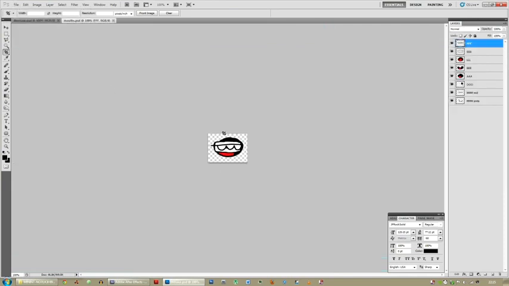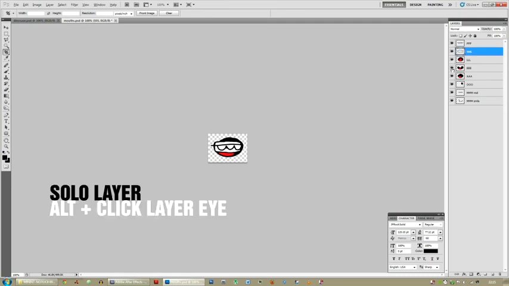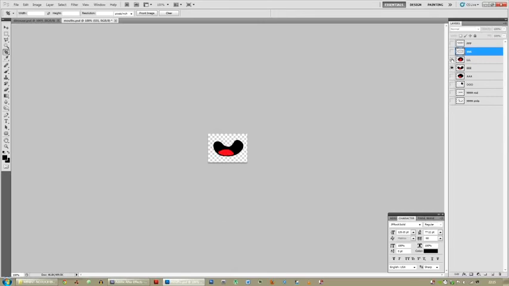Quite a small composition. You're going to need 8 different types of mouths. You're going to need an F, a S or a Sh, T, L, E, ah, ooh. In case you're wondering how to solo a layer, hold down Alt and click on the eye of the layer. There you go.